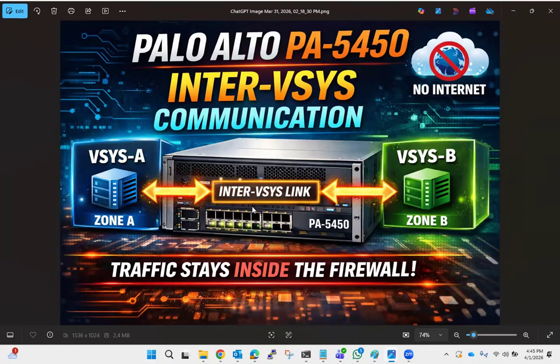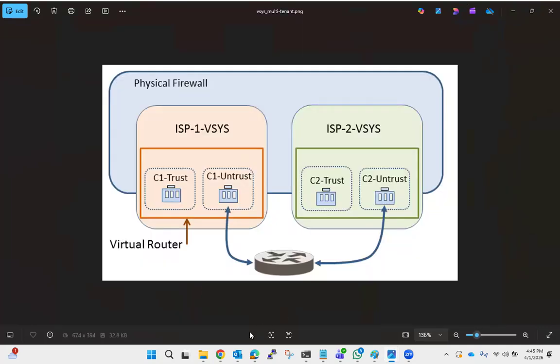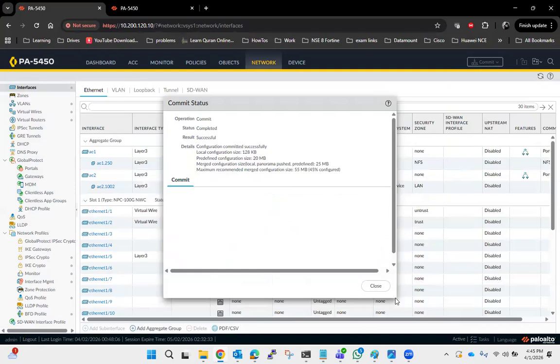The other option is inter VSYS communication, where traffic will remain inside the firewall. So I am going to demonstrate this option because the other one is pretty simple. And in this one we have to create some policy, some zones. So let's do it. So the commit is completed.